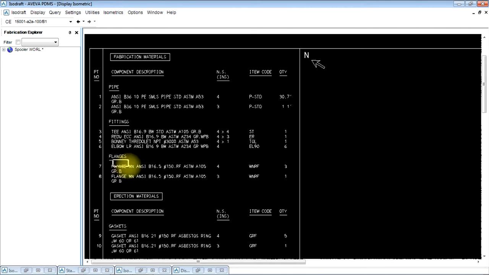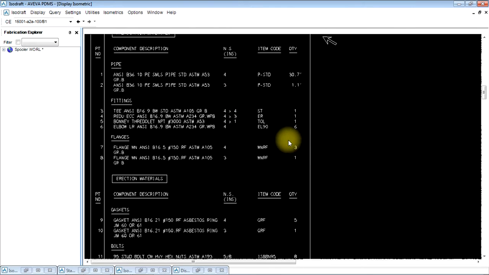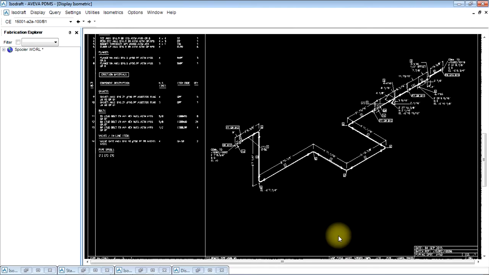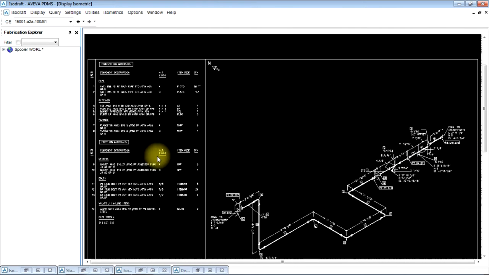Flanges we used of 2 types. 3 were 4 inches and 1 was 3 inches. 3 4-inch flanges 1, 2, and 3. 1 3-inch flange was here, matching flange.